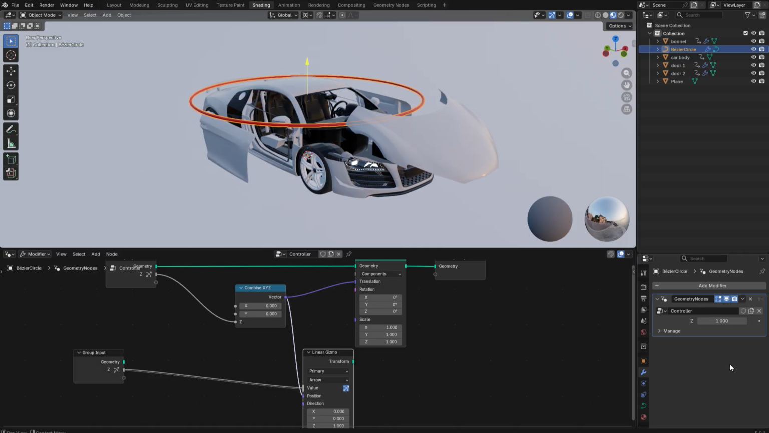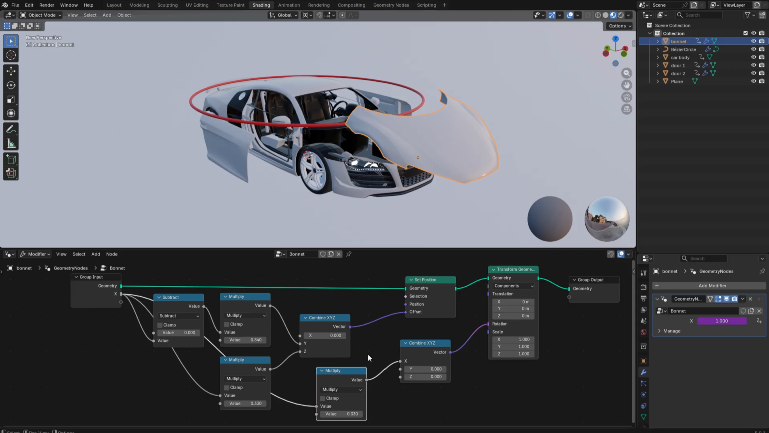And by keeping all the driving and driven values within the range of 0 to 1, we've kept the workflow really simple because all of the maths is being done by the nodes, and we can actually tweak the values interactively to get exactly the result that we want. So I hope you found this useful, and thank you very much for watching.